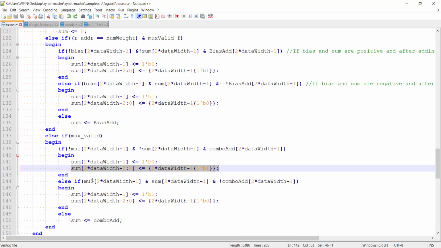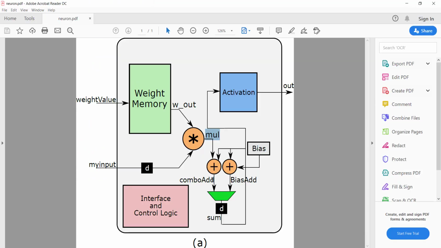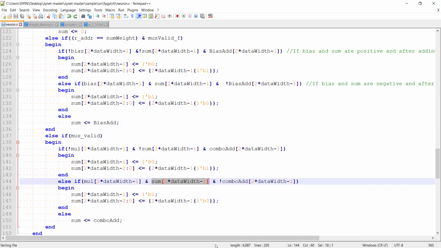The same way, the other thing can also happen. See here, the mul MSB is 1, that means it's a negative number. The sum MSB is 1, that means that's also a negative number. But combo add, when you added them, has MSB 0, which means you got a positive number. When you add two negative numbers and get a positive number, something went wrong. That is when underflow happens. The output number is so small that it cannot be represented using these many bits, so you need to latch this output to the smallest value.